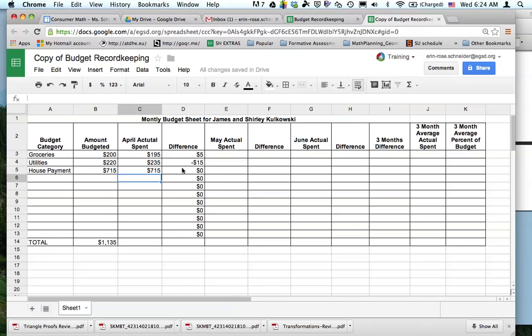Okay. We're going to do that in all our columns. So for example, May, 197. Again, we'll do the difference, so subtraction: what you budgeted minus what you spent. We can pull that down. For June, we spent 206. Again, the difference will be subtraction, what I budgeted minus what I spent, and I can pull that down.